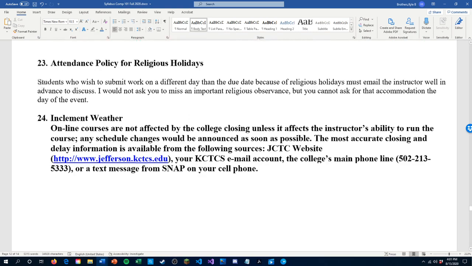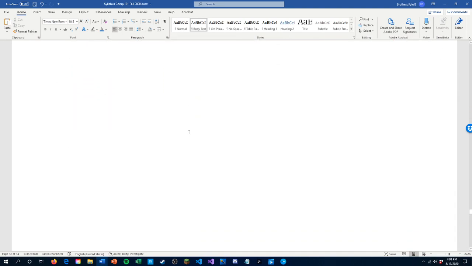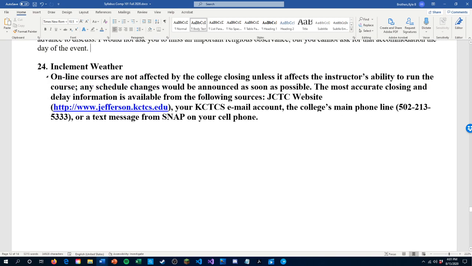Inclement weather, that also shouldn't affect us unless somehow all the internet and all the power in the whole county and surrounding counties goes out. We'll deal with that when it comes. I would suggest that everyone sign up for Snap Alerts on your phone.